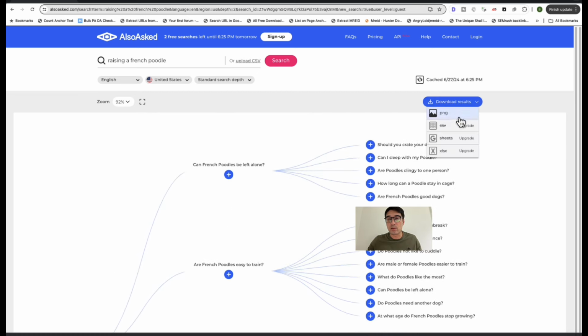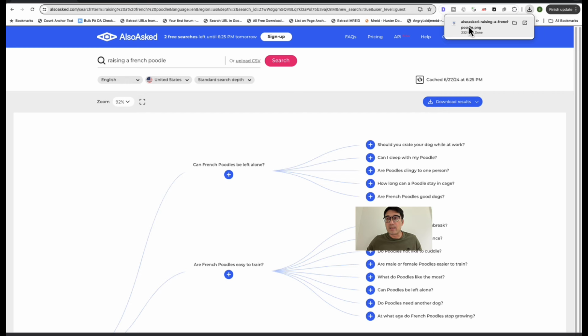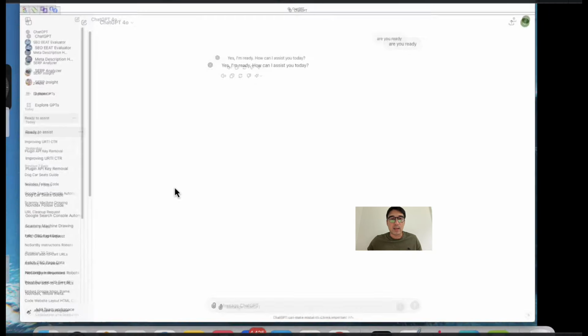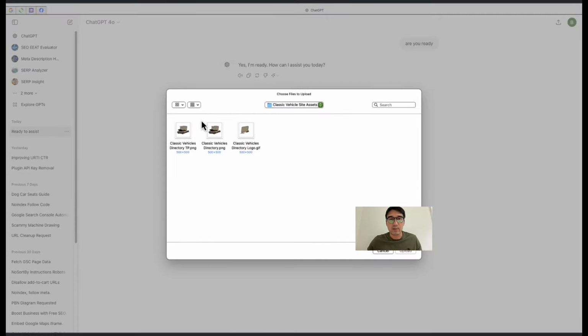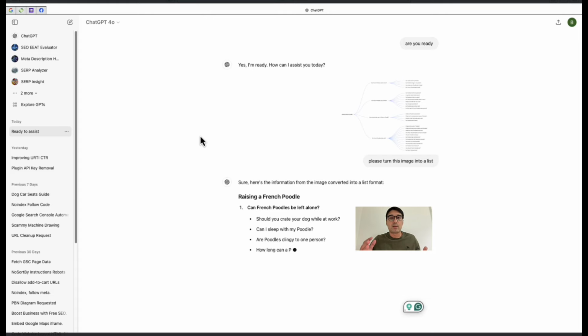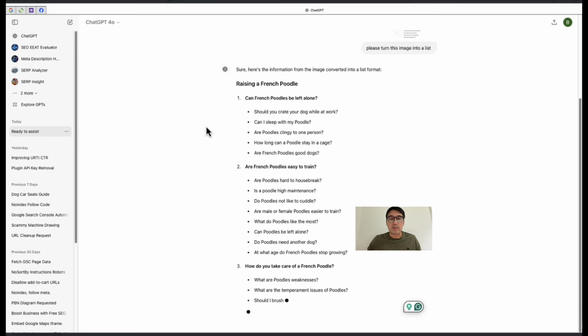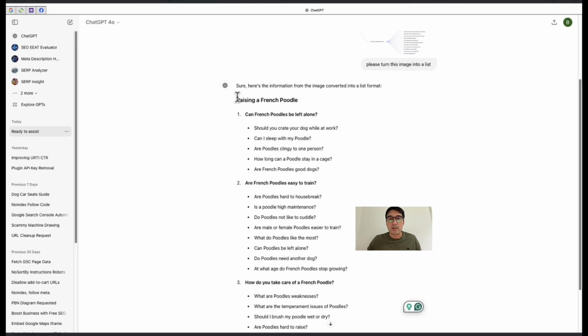So we'll go ahead and download this as a PNG. Because I'm not a paid member, I don't pay for this service, I will upload that file to my computer here. Please turn this image into a list. So what ChatGPT will do here is extrapolate the text from the image, and it does a pretty good job of it. It saves me a whole bunch of time. So as you can see, the hierarchy has been preserved.